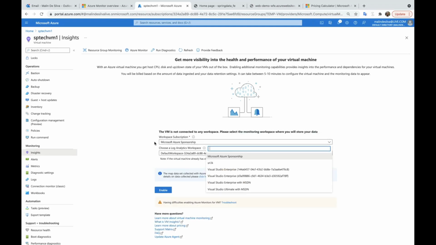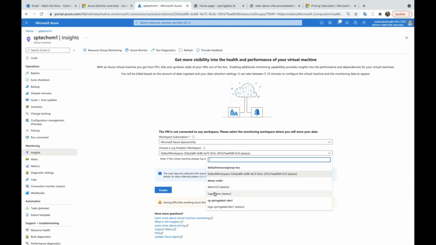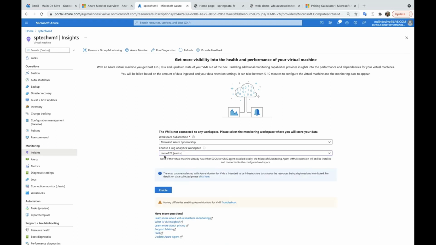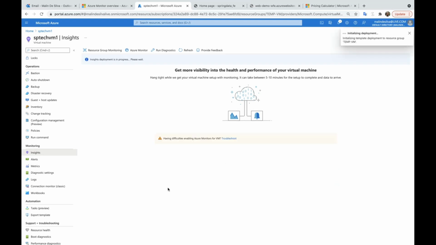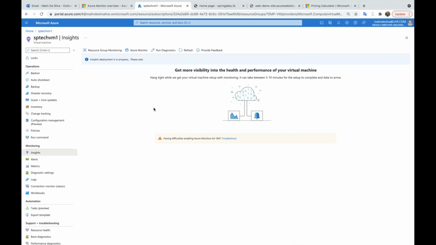And I will select the workspace subscription that I have already. And I will select the one that I created earlier. So it gets deployed to this workspace. And then I enable it, and as you can see it can take between 5 to 10 minutes, but usually it comes a little bit faster than that. And if I go here, my Application Insights resource and the Log Analytics both are done. So how to get a VM added to Application Insights is as simple as that.